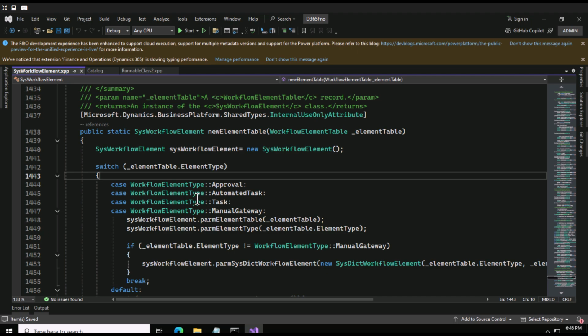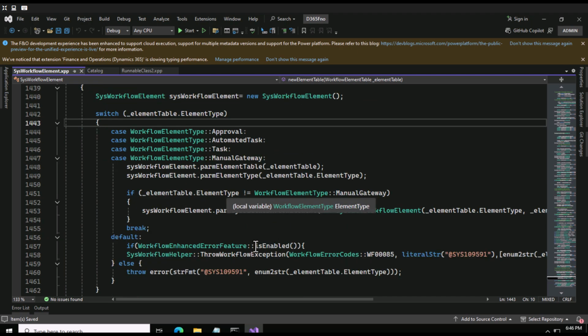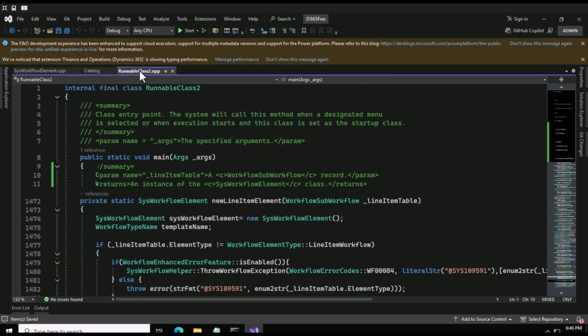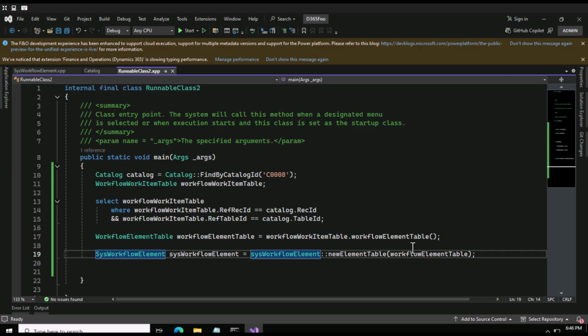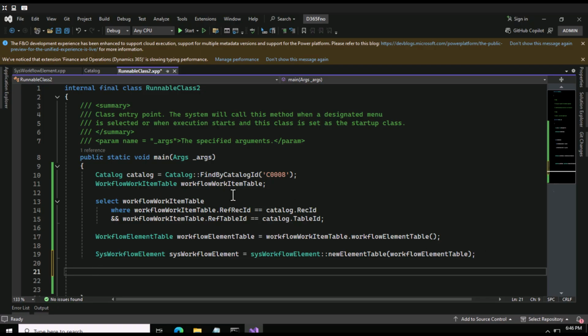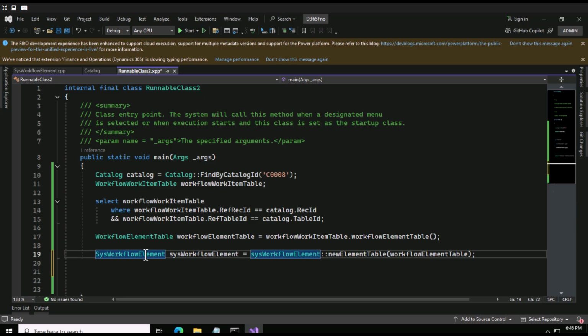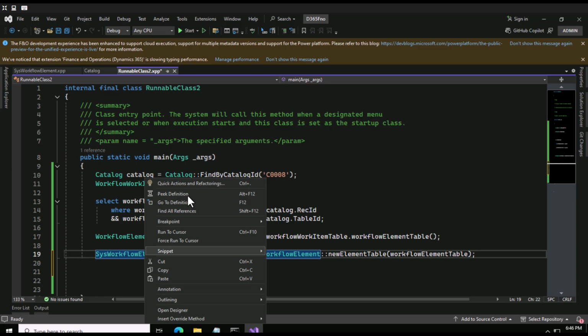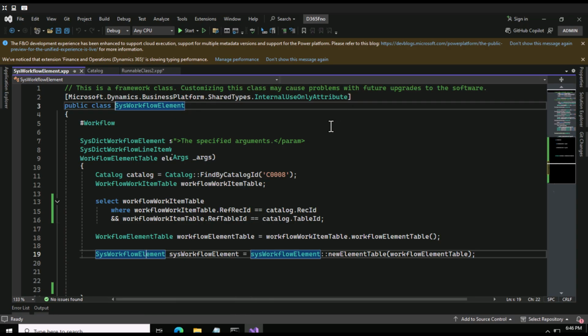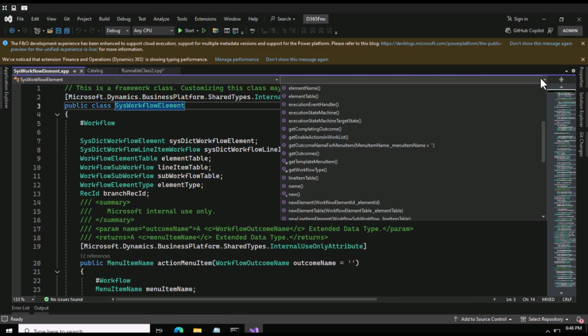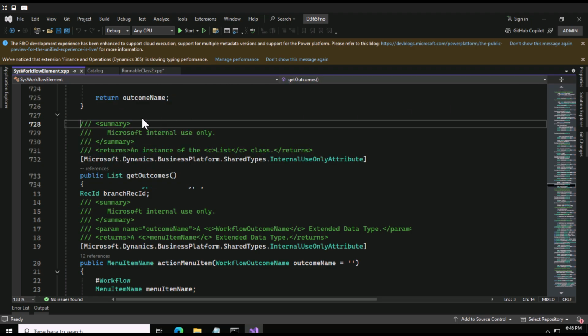So it will help us to get the required workflow outcomes. Now what I will do, I will simply press enter here, and then I need to see the output. If you go to this class, there is one more function called get outcomes. Let me go to the definition here again and type that function, get outcomes. So we'll get an output from this particular function.